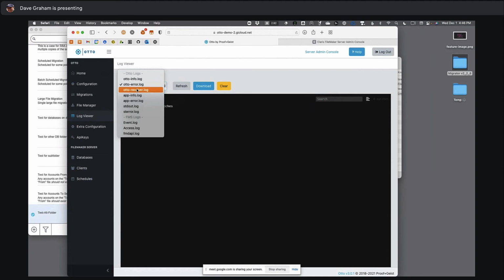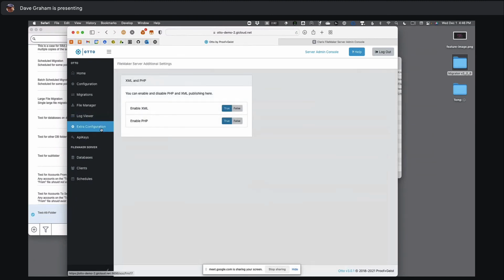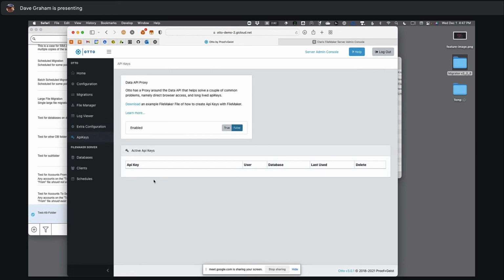You probably saw these two logs, and if you noticed them, you're probably wondering what those are. I'm going to demo that in just a second. Some extra config will save you from having to go to a command line if you need to enable or disable XML or PHP, some of these legacy options. And this is the really cool thing. FileMaker's data API is based on sessions. It doesn't have the ability to create a token and just use that token for somewhat more persistent connections, right?